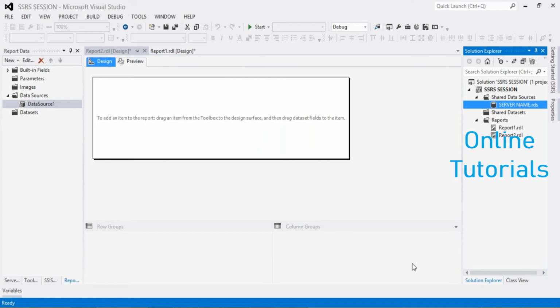The best definition is: if my data source can be used by more than one report, I can go with the shared data source. If the data source is used by only one report, then you can go with the embedded. That's it. Got it? Clear?